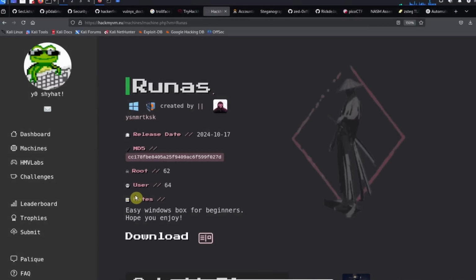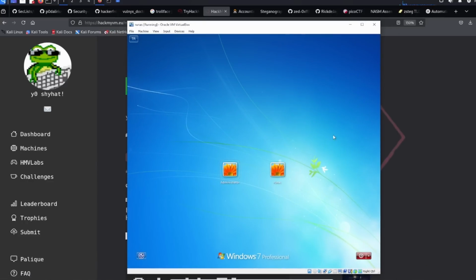Okay, so everybody, this is a guided walkthrough for the Run As machine. It is a Windows machine over at the HackMyVM.eu website, and let's begin. For this particular challenge, there's a couple of things we need to keep in mind, and there's a bit of metagaming going on in the box.